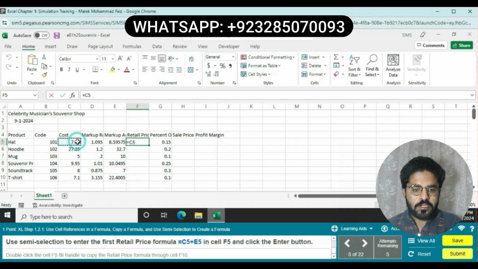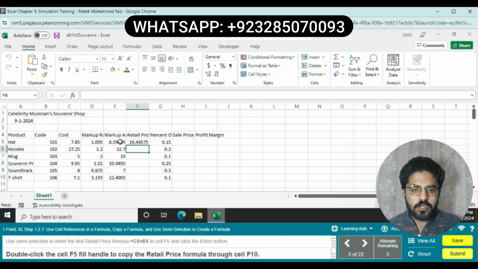Then the next is to use point selection to enter the first retail price formula, equal to C5 plus E5, in cell F5 and click the enter button. Go to the cell F5 and we write a formula C5 plus E5. C5 is representing cost and E5 is representing markup, and press enter.